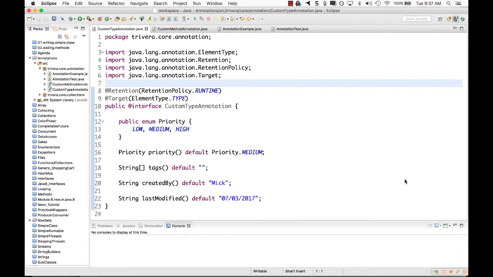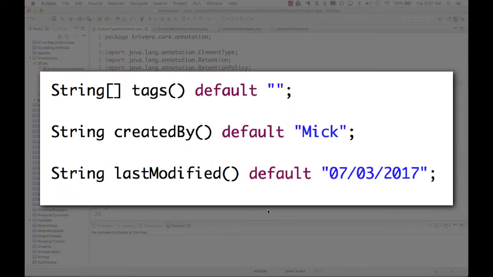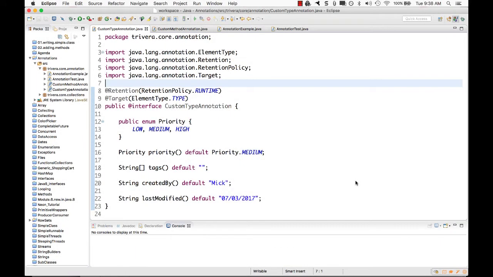Now, we can also put a lot of different types inside of our annotation. Now we've created a few here. We've created a string array, which is known as tags, and the default is blank. There are no tags associated by default. We're going to add some though. We have a createdBy, which is a string, and a lastModified, which is also a string, and they both have default values.